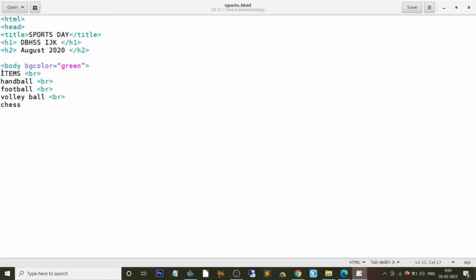Then we can provide markup directions. Here, to this text we can give font color, font size, bold, italics, etc. For giving bold letters, we can provide the letter B.